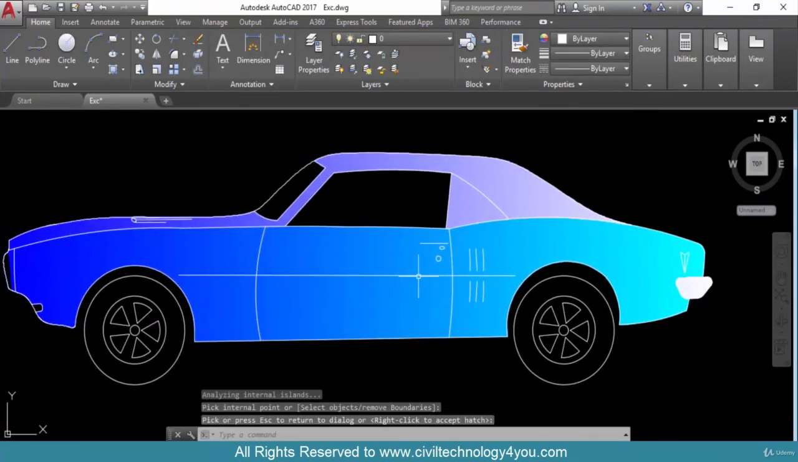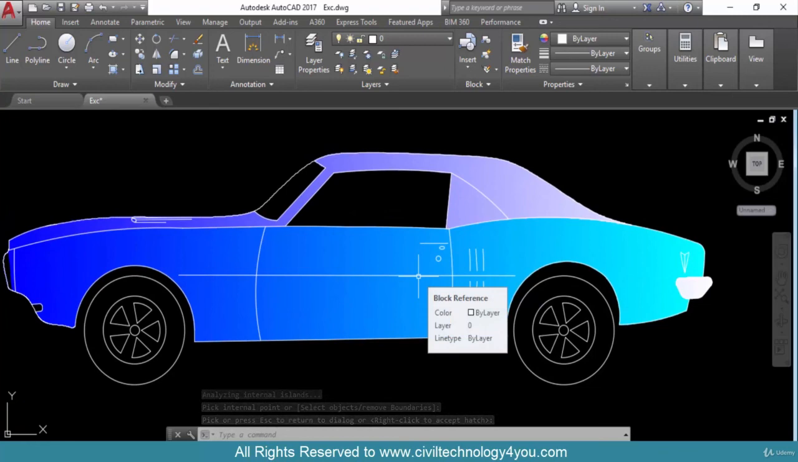Now this is what gradient hatch is all about. So I hope you understand the hatch and the gradient hatch.